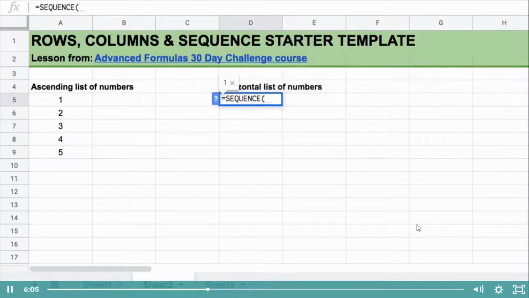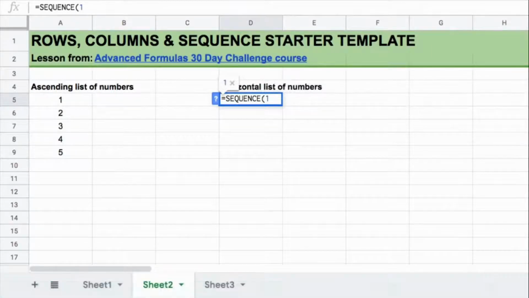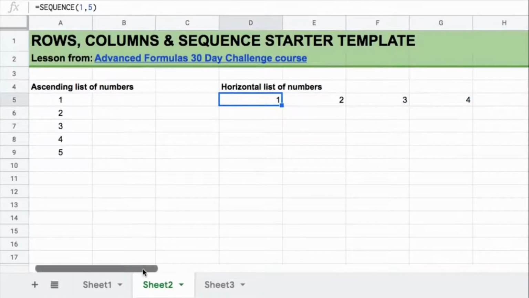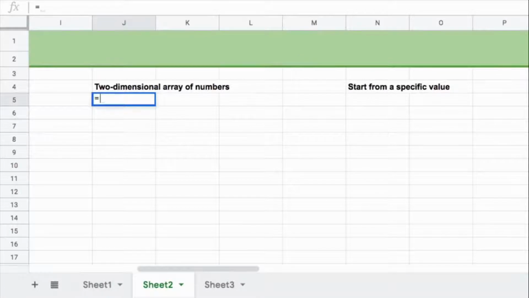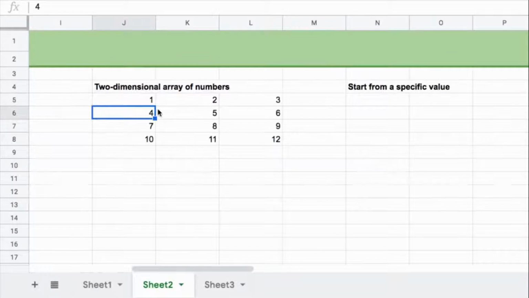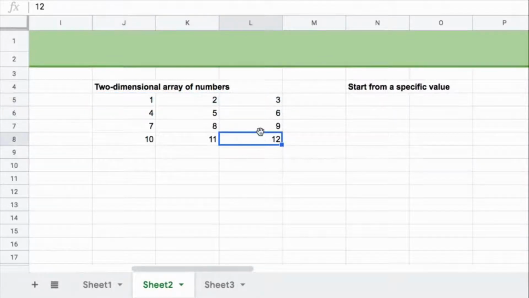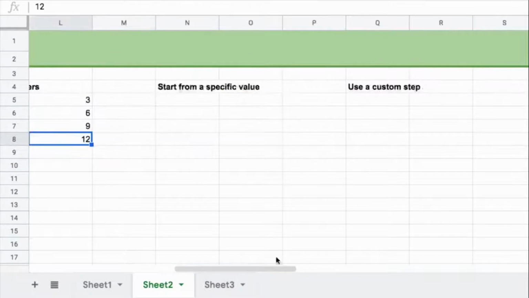Okay, so let's do sequence, and this time we'll say 1, so we just want 1 row, and we want 5 columns this time. What this is going to do is give us a horizontal vector. So that's sequence 1, 5. We can, of course, have more than just a single column or a single row. So we do sequence again, and let's do 4 rows and 3 columns. And you can see it counts across in sequential order 1, 2, 3, 4, 5, 6, 7, 8, 9, 10, 11, 12. So that's the maximum number there.